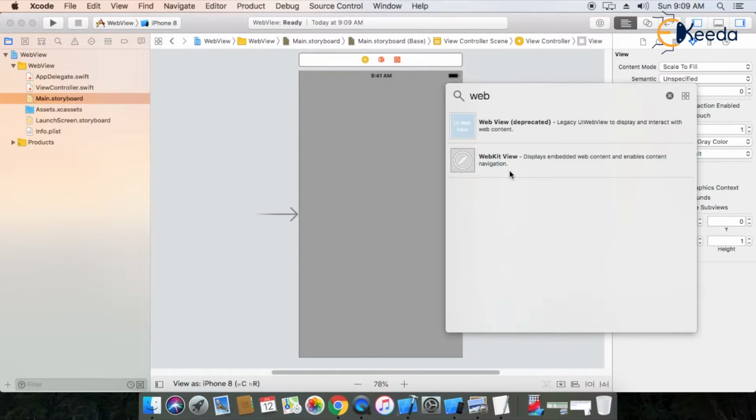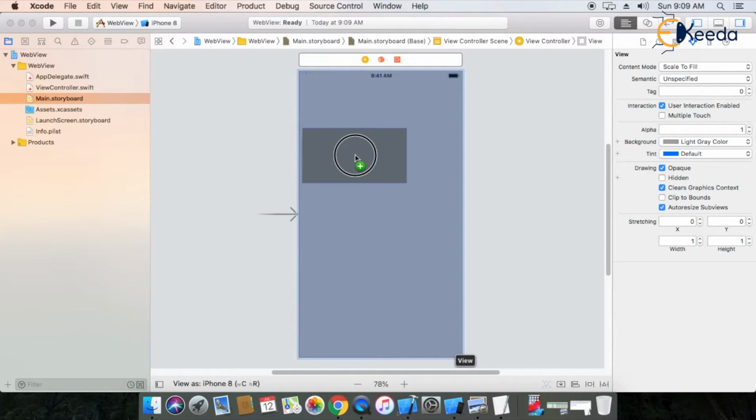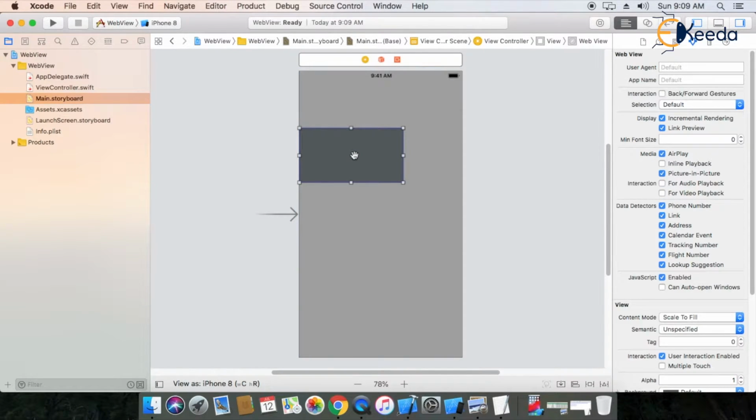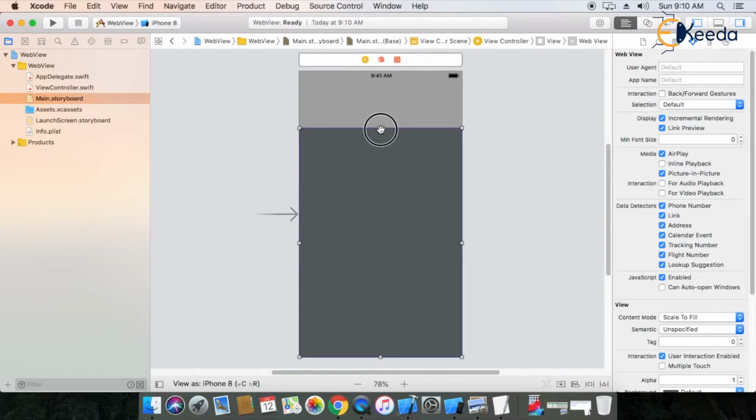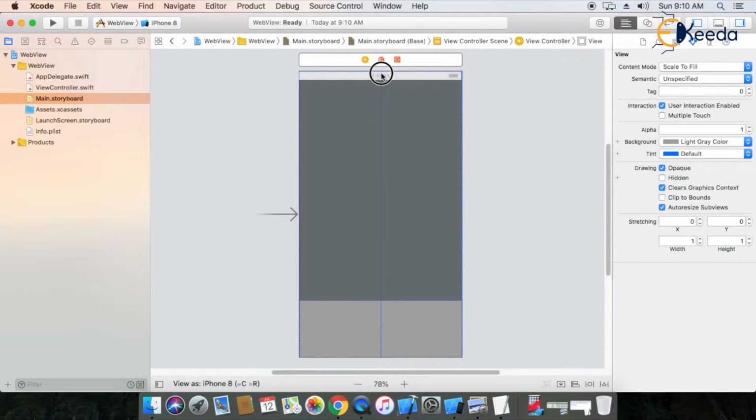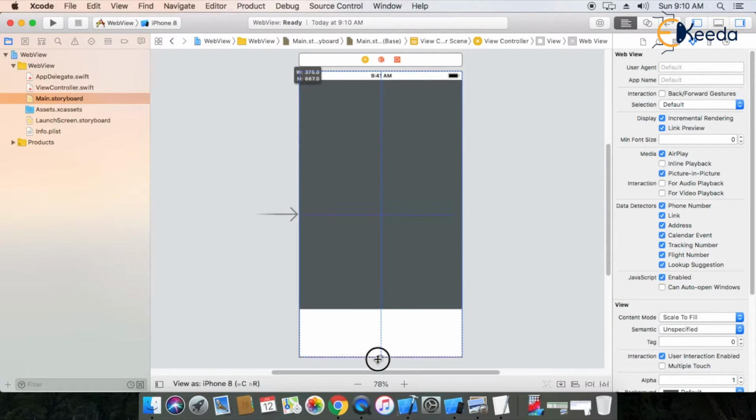According to your iOS and Swift version, some controls are deprecated. Here I am using a WebKit view. Actually, WebView and WebKit view are both the same, but according to your iOS and Xcode version you have to use the appropriate control. Now you have to change your web view height and width according to your requirement, whenever your content is loaded. For example, this is my web view. Here I am implementing it in full screen.